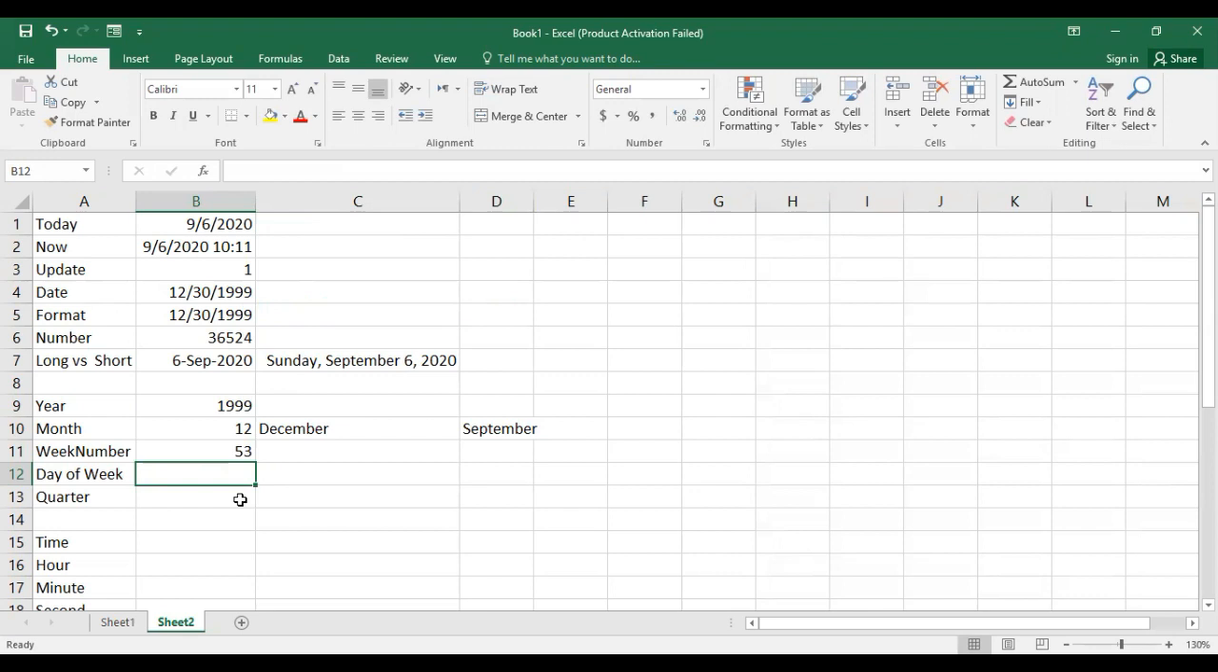Now, for us to get the day of the week, that's very simple. Just type day. It says return the day of month, a number from 1 to 31, and that's fine. So it's asking for the date. You put that. You can see it's 30th, and that is what you have. So you can extract that from here.